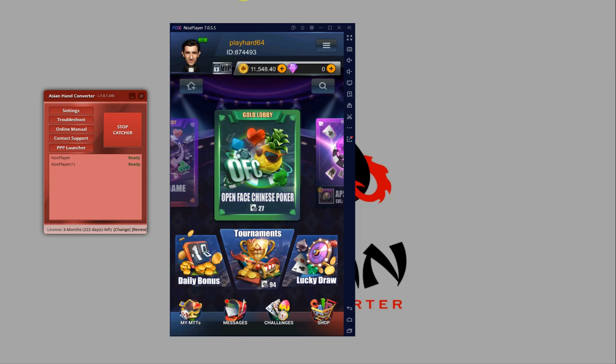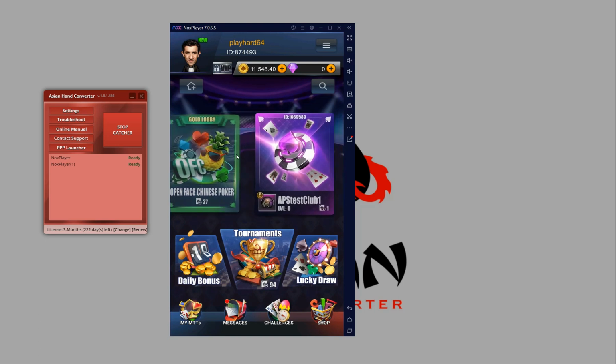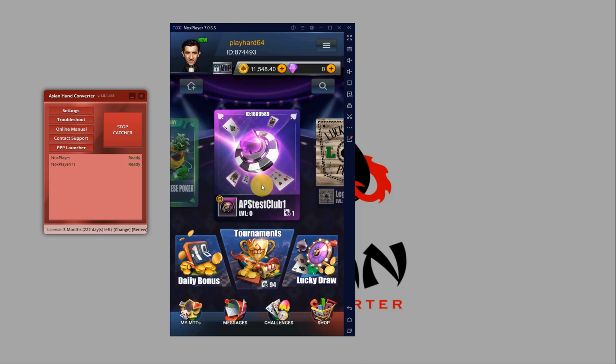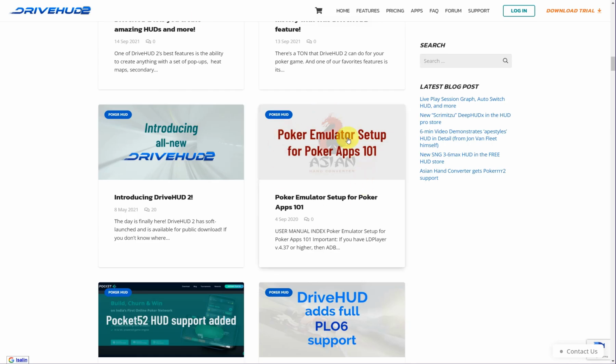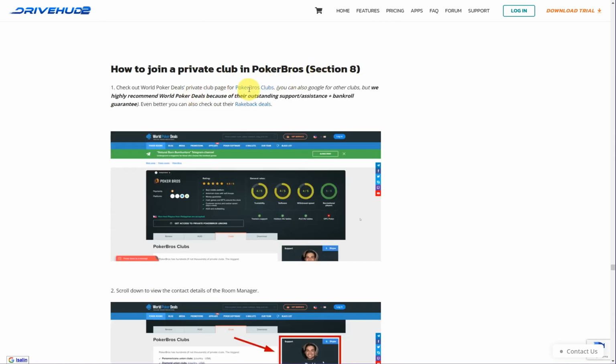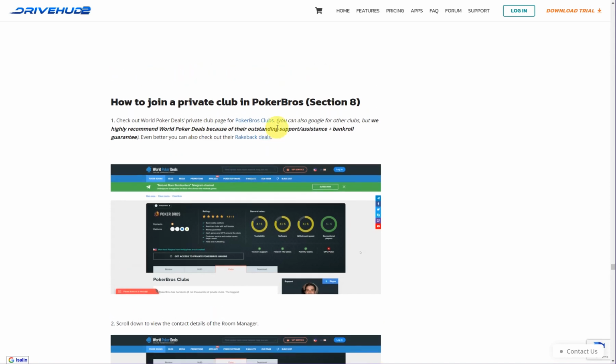Once you're on the PokerBros app home screen, you will see the lobby games here. Again, the HUD will not work on lobby games. We need to join a private poker club like this one. This is my own club, which I've created for demonstration purposes. And again, to join one, you can follow the instructions on drivehud.com/blog. Look for this specific blog post and just go to section 8 to follow the instructions there on how to join a private club in PokerBros.